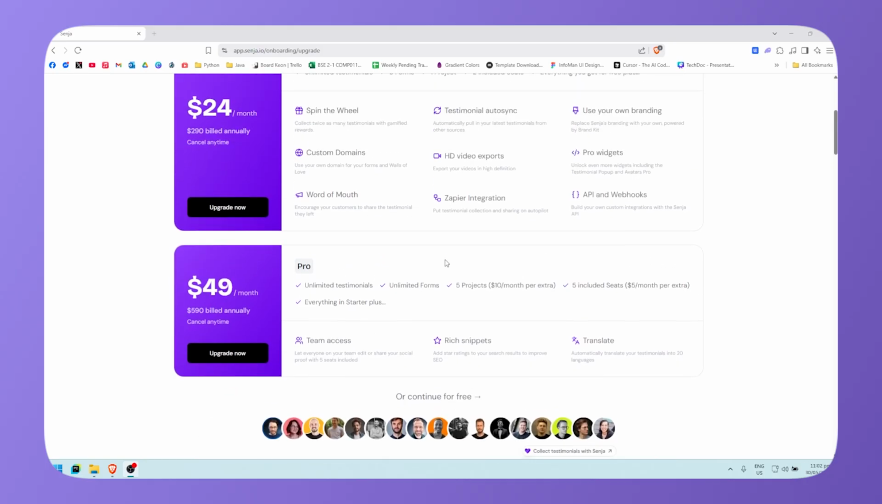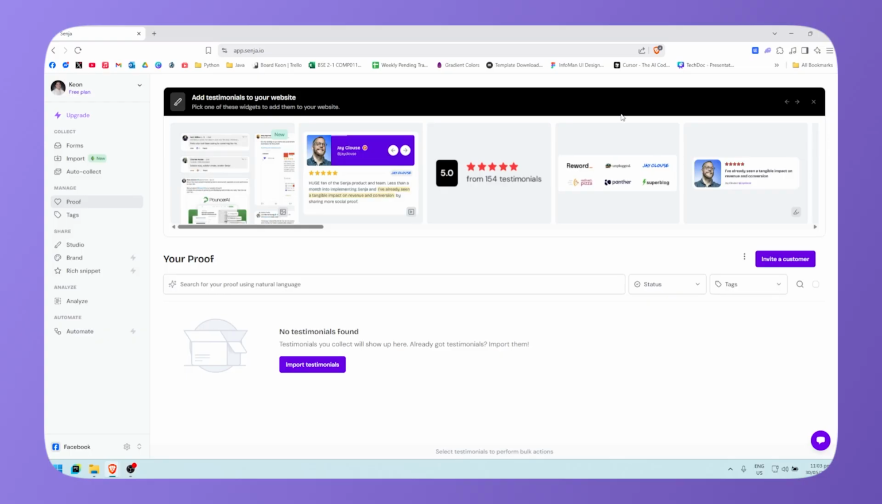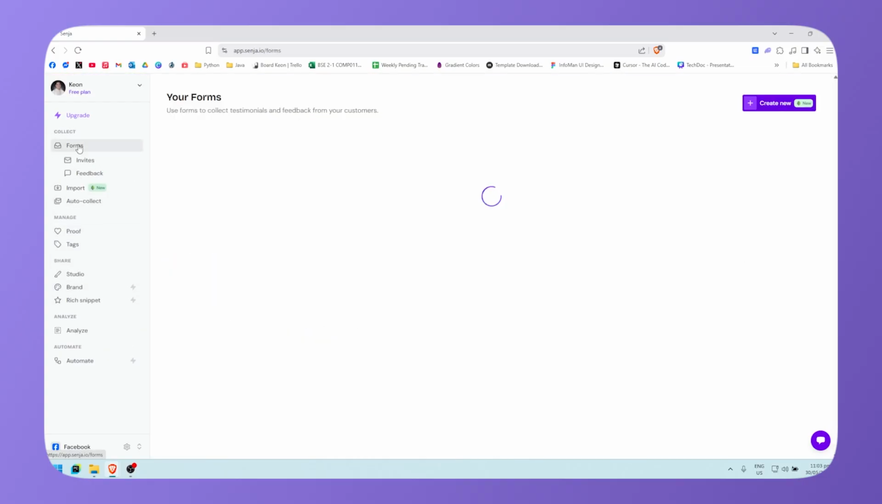If you want to just test it out first, you can just simply go to continue for free right here. Once that's done, you will be brought here. And as you can see, you can also download the Senja Chrome extension. I'm just going to skip that for now, and let's go to the collect section first. So with the forms section.